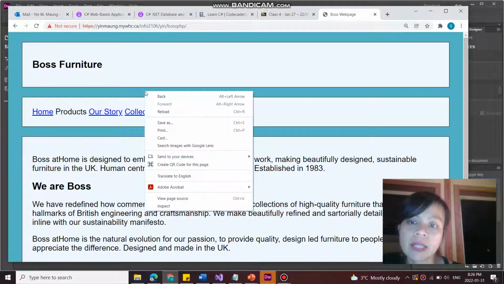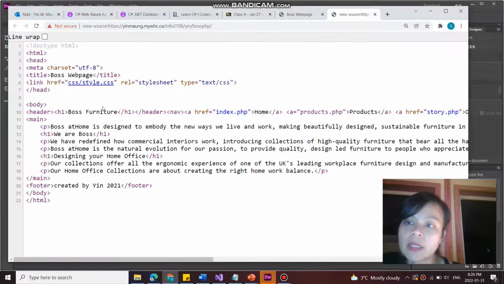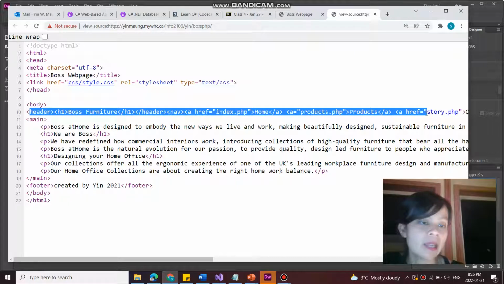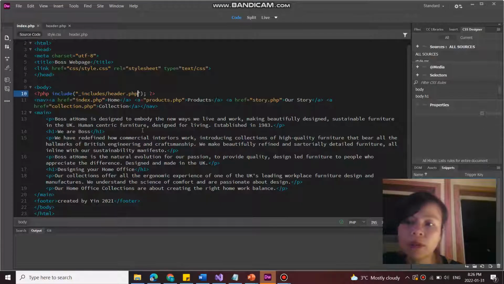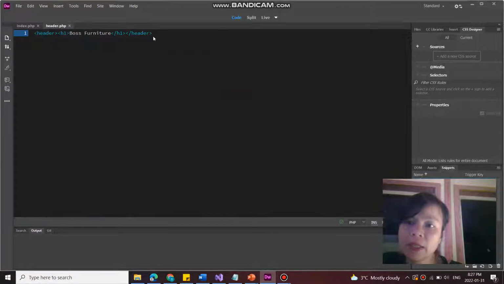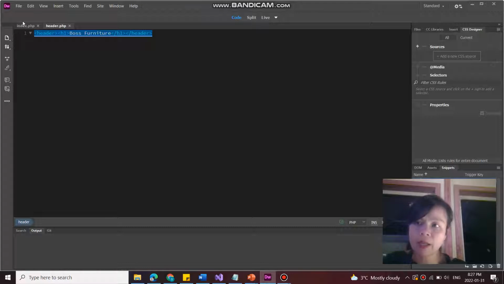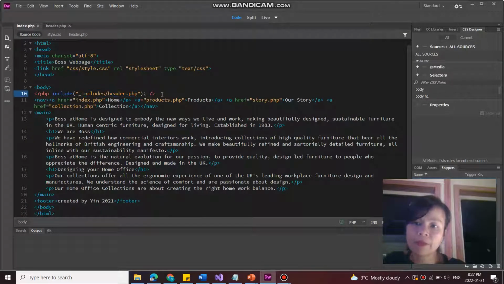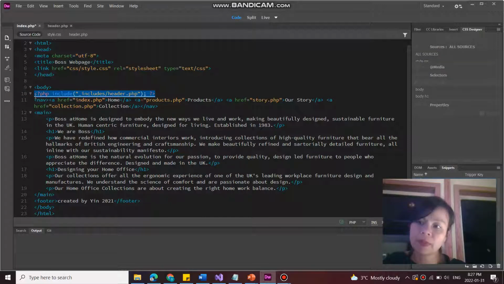So if I right click and view page source, it doesn't say anything about includes or PHP code or anything like that. The reason is that all of that has already happened on the server side. By the time it gets to the browser, it has already done what it needs to do, which is to go to the includes folder and grab header.php. So it takes this and plops it in there as if this didn't exist, okay? So of course, I don't want to do that.